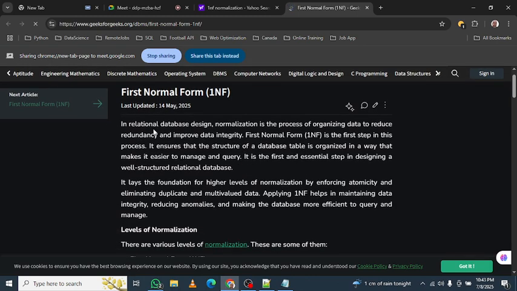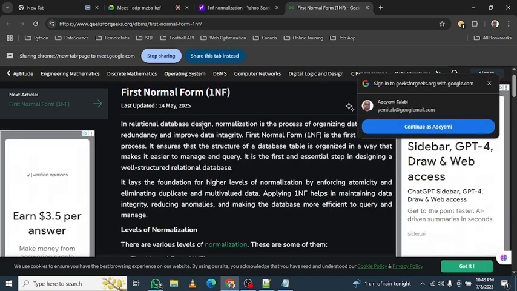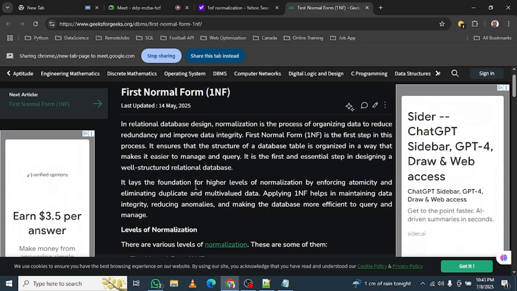It says that in relational database design, which is simply database management, in any RDBMS technology. I told you that any database applications perform on RDBMS, which is a relational database management system. That's the concept they are based on. That's what it is saying here: in a relational database design, normalization is the process of organizing data to reduce redundancy and improve data integrity.